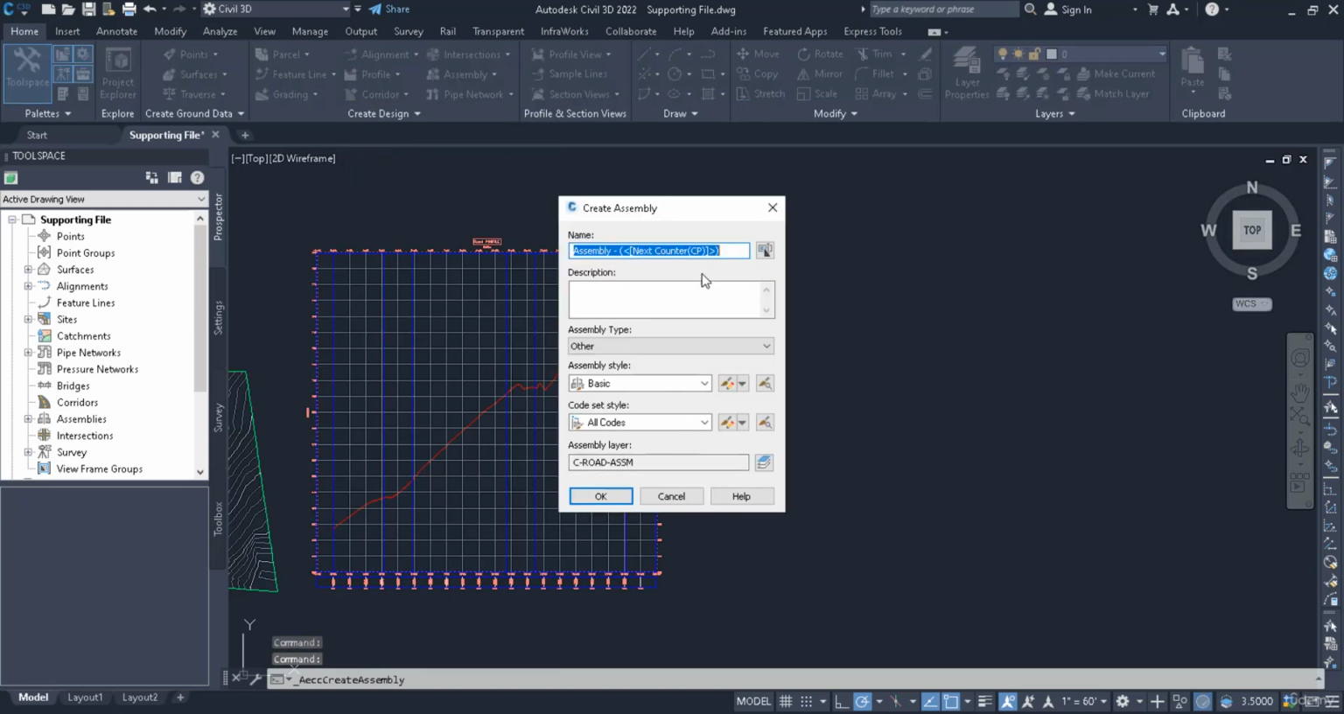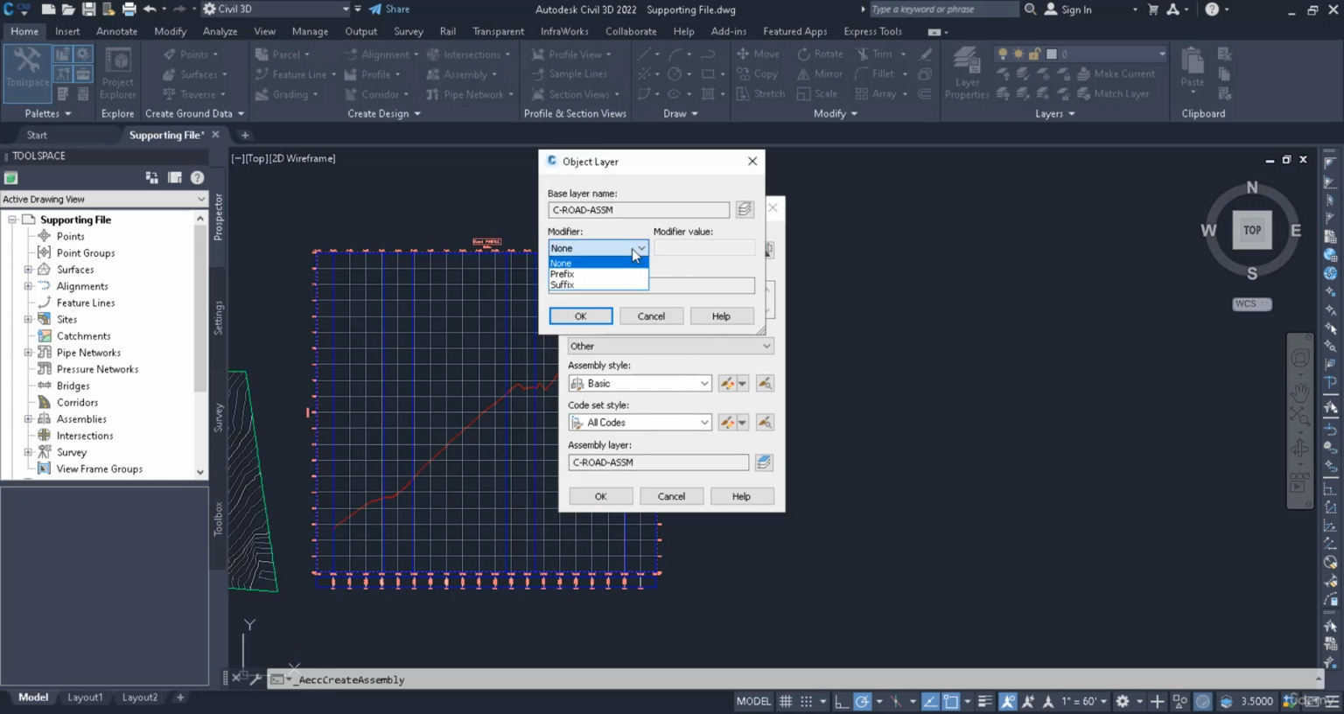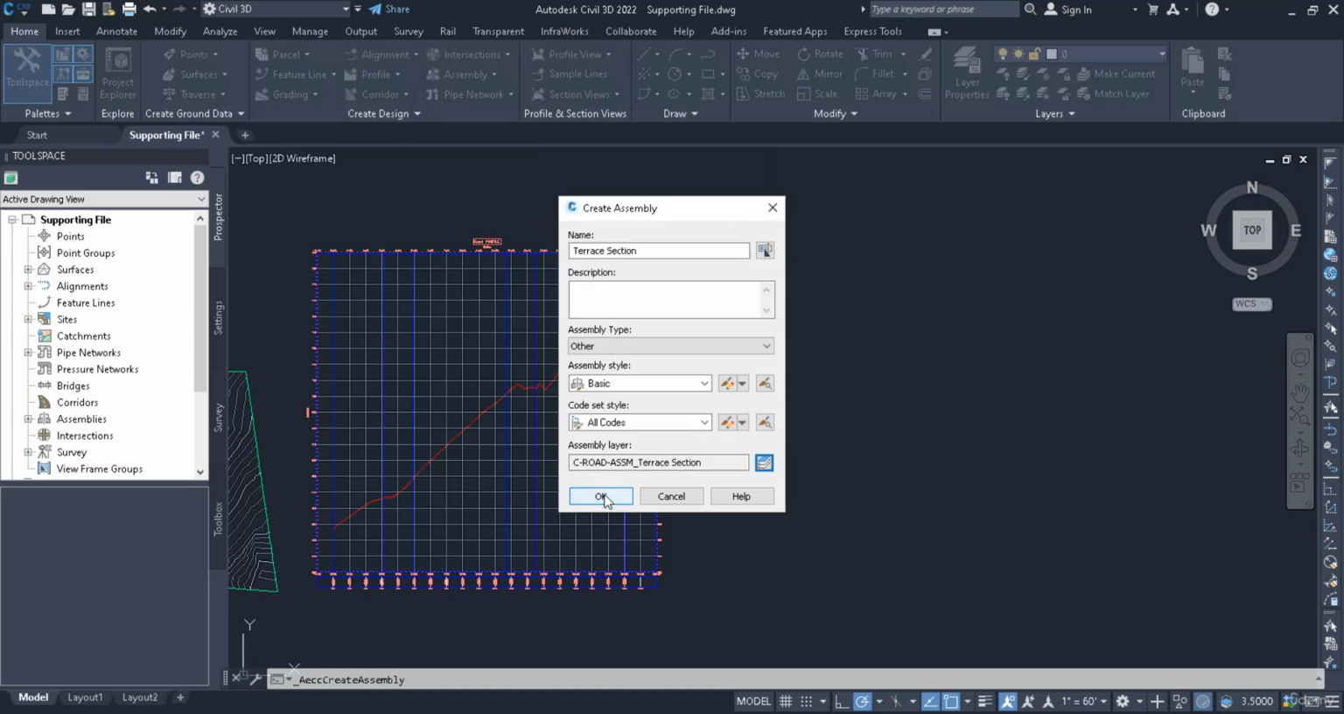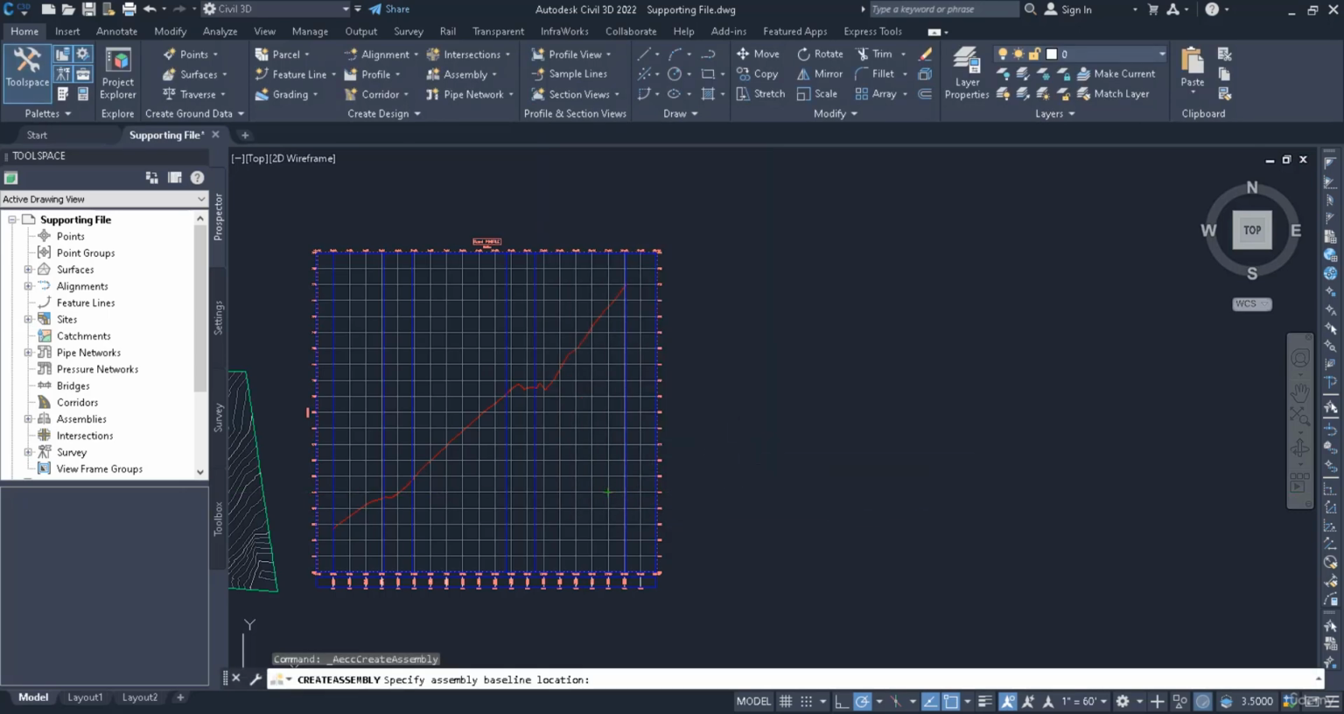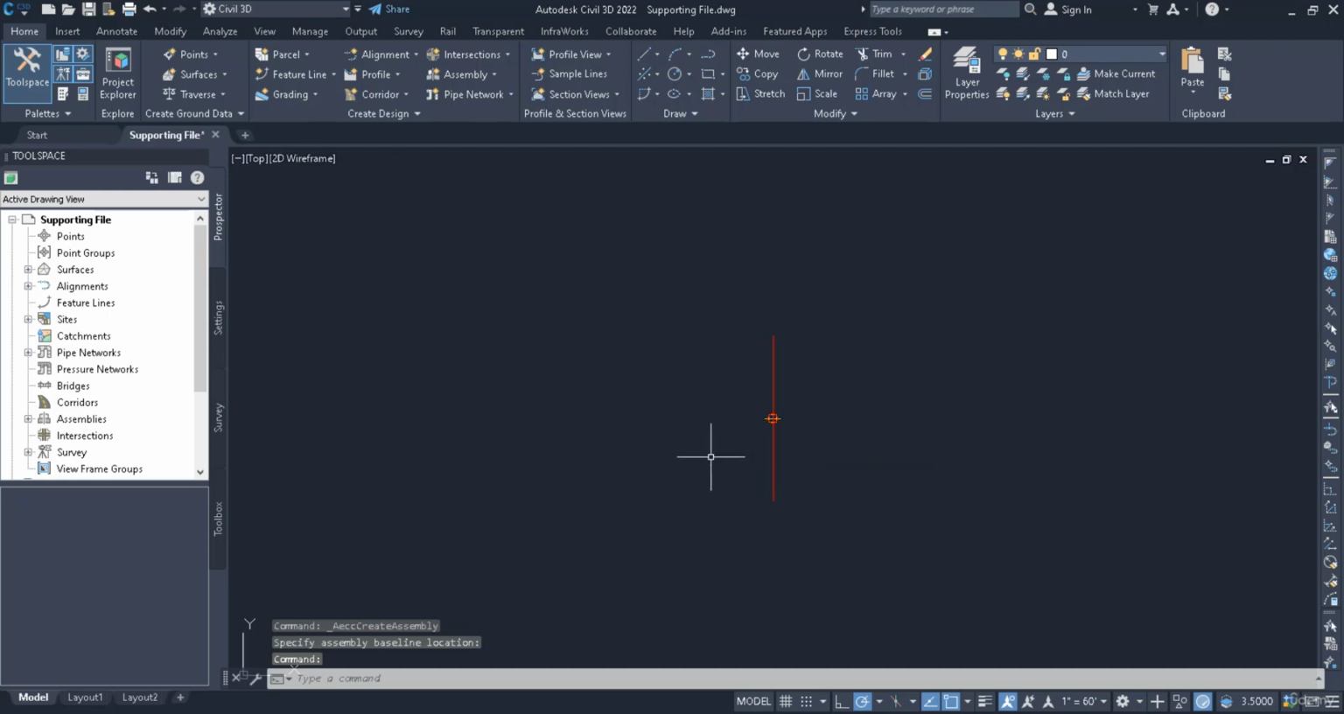First we will create an assembly. We have to give an appropriate name, so we will name it terrace section. All the details are by default. However, we can add the modifier suffix of _static and press OK. Now we can place the assembly at some distance.